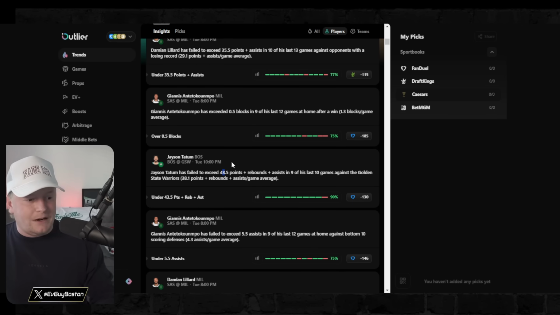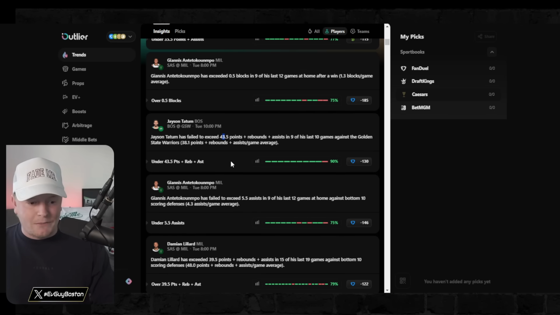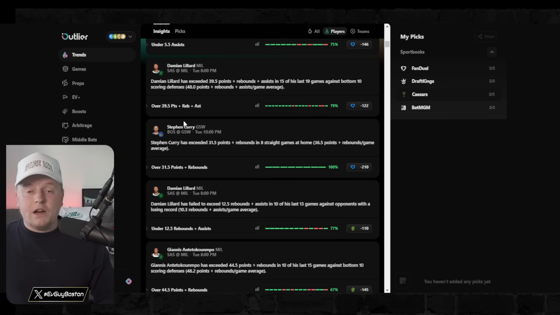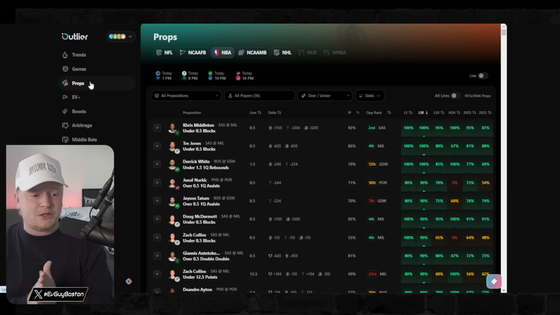Tatum failed to exceed. I don't like that. I think that he could have a good matchup against Golden State tonight. All right, you know what? We're going to do this the long way around. I don't hate this one, actually. We're going to look at this first, but actually, minus 210, terrible odds. We're going to do this the long way around. We're going to head into the prop screen and do some digging here.